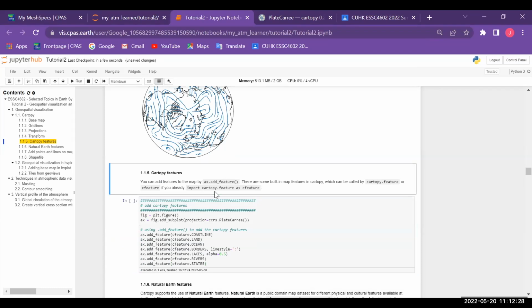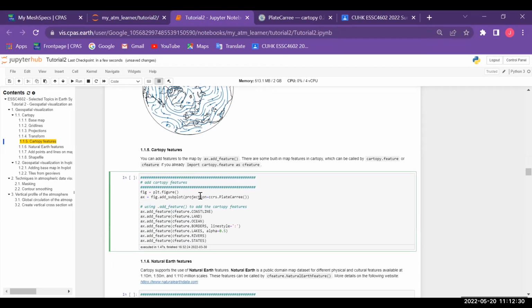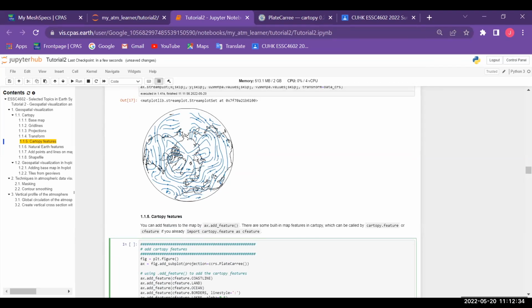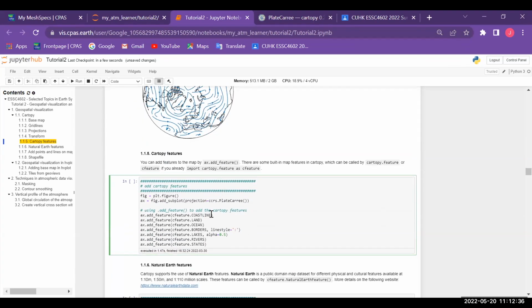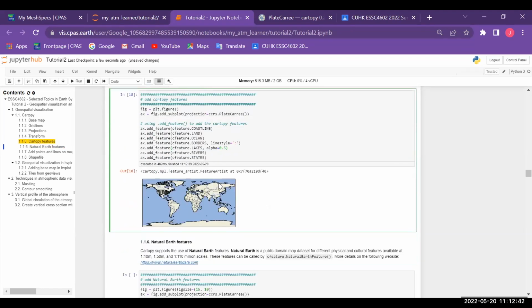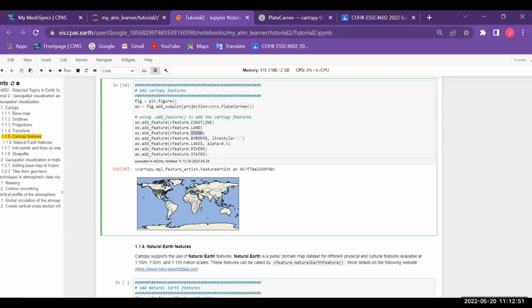Let's go to the cartopy features. And cartopy does not only support features like coastline, it also supports other features. For example, let's just run this code cell. Here you can see they have a land here. They have filled the ocean with a blue color. They also have some borders.